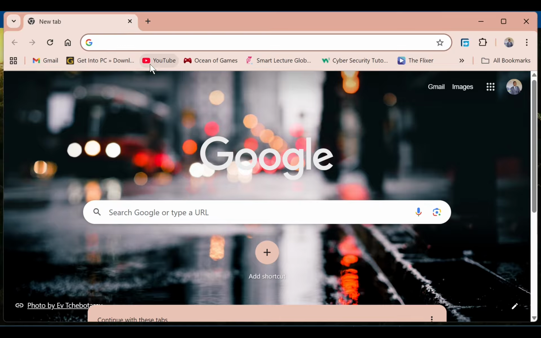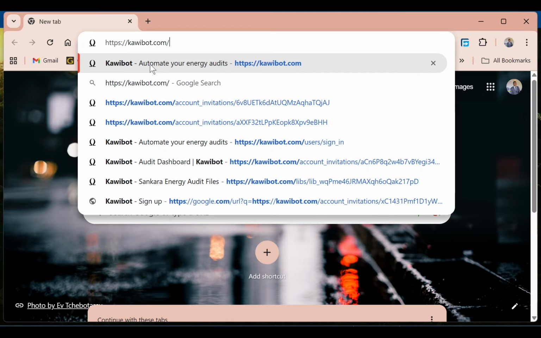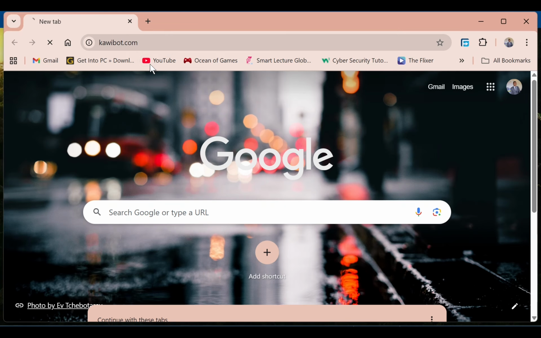We'd like to introduce to you a very powerful tool called Kawibot AI that can help energy auditors simplify their work or processes from many hours, weeks, or even months into very few minutes or hours. And here is how you can access Kawibot AI: go to your browser and insert the following URL.